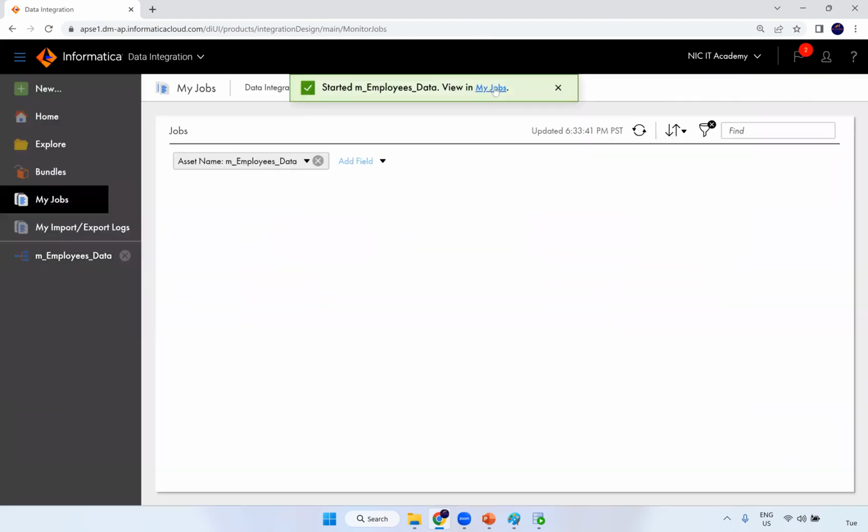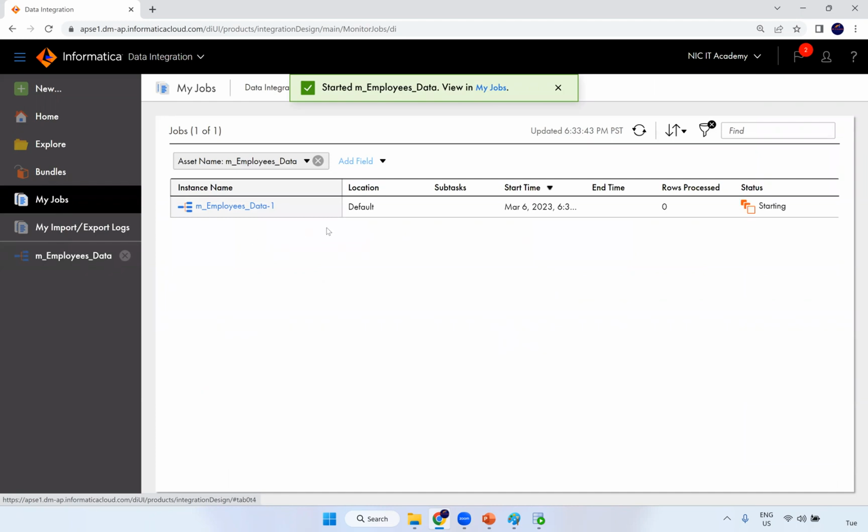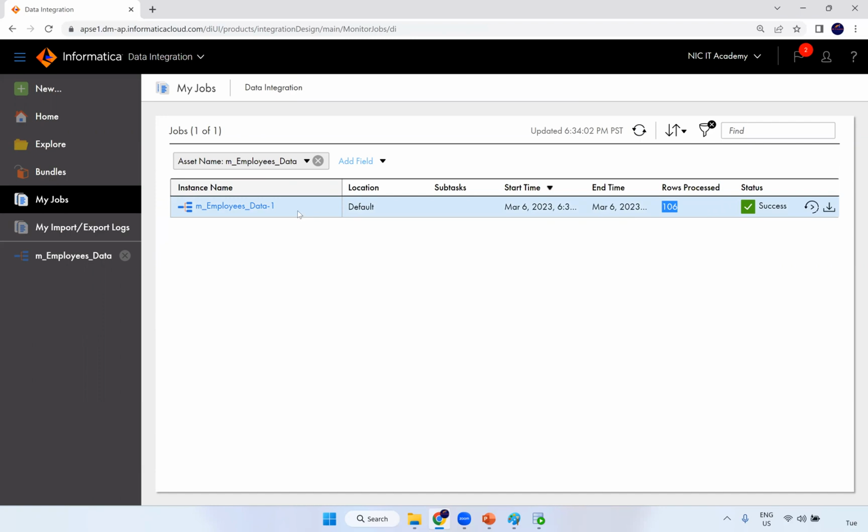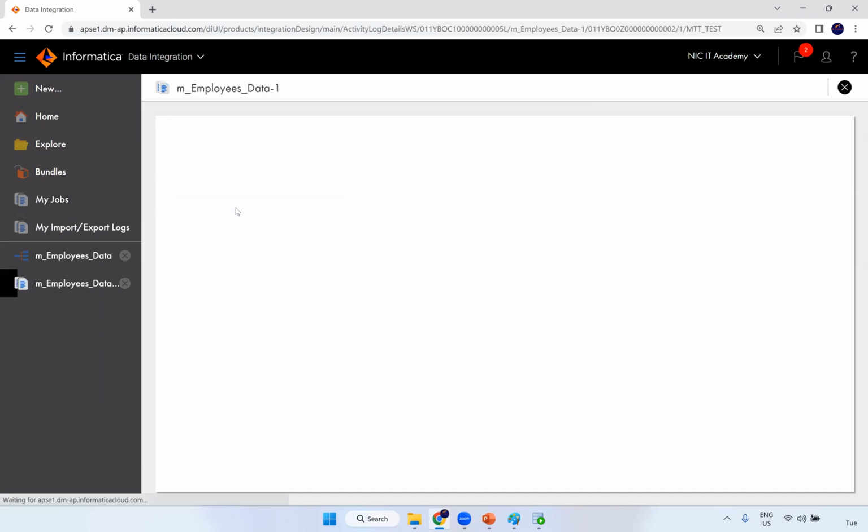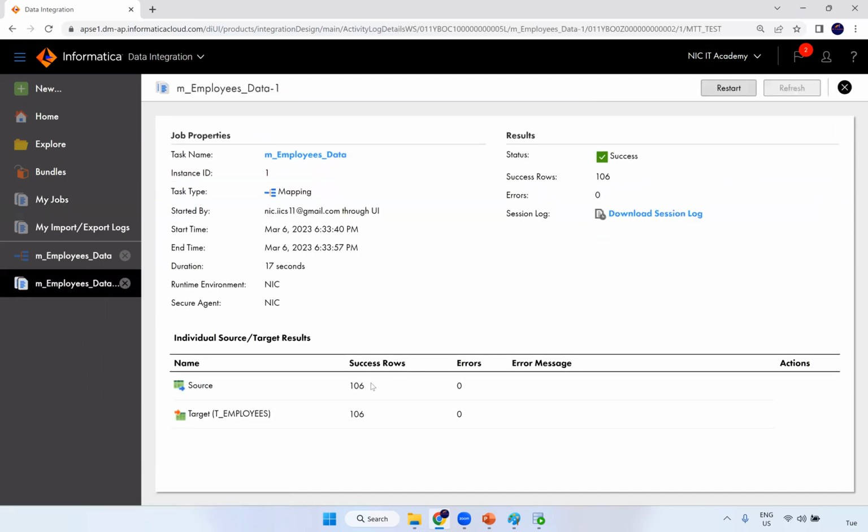Go to My Jobs. You can even select My Jobs here, and you are seeing it starting, right? You can refresh it here. It is showing running, right? Yes, it is running. So, success. How many rows? Right, from the source in my system, 106 records. You can click on this blue link and go inside. You can see 106 records, and all the records have been loaded into the target table.